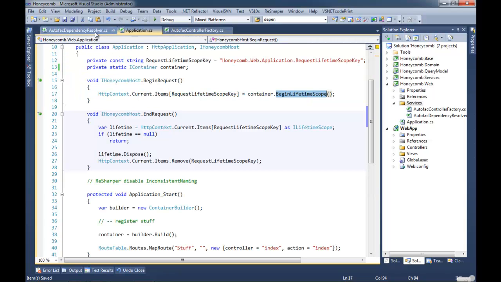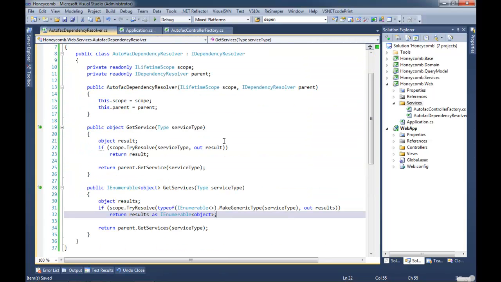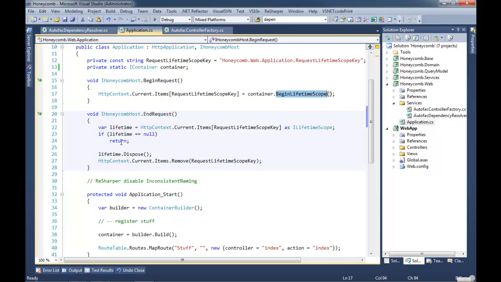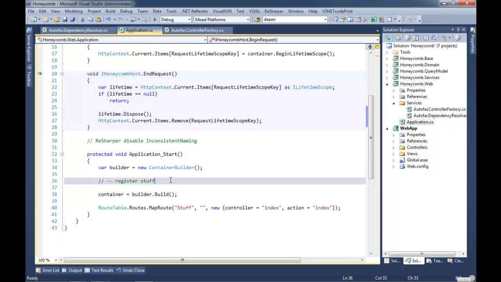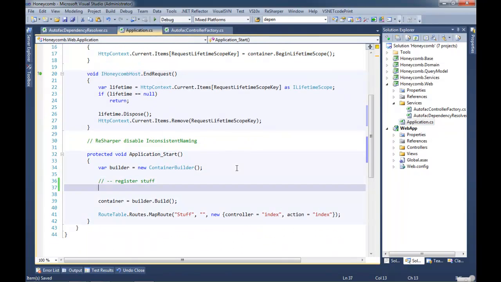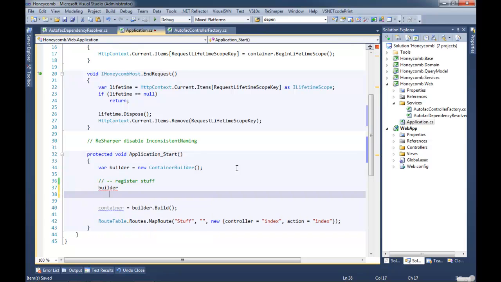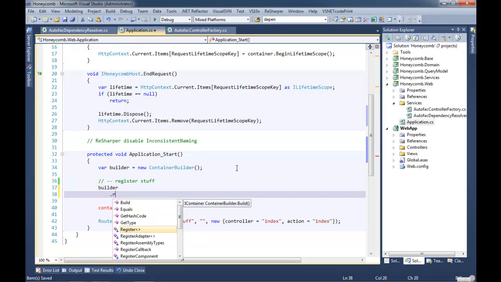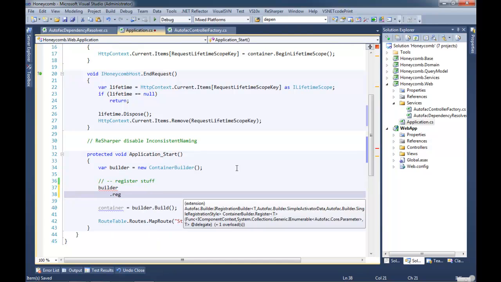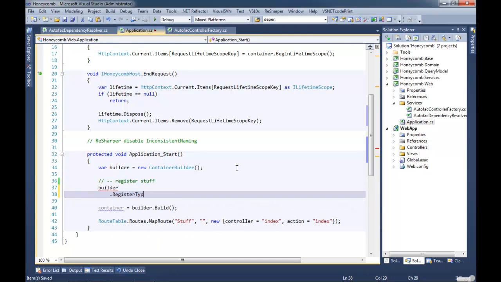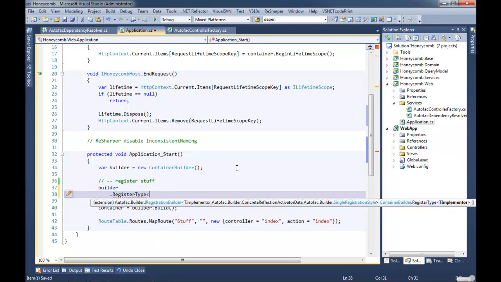So now we can go ahead and do our stuff in Application, where we've got to register our stuff with Autofac. So remember, we just do our builder dot. We're going to be doing a RegisterType Autofac. Yay for IntelliSense.